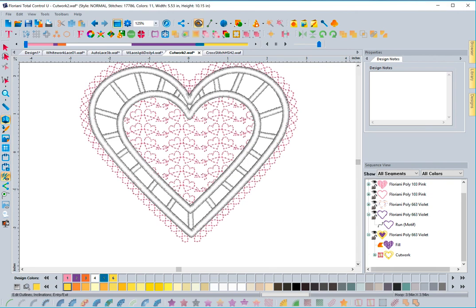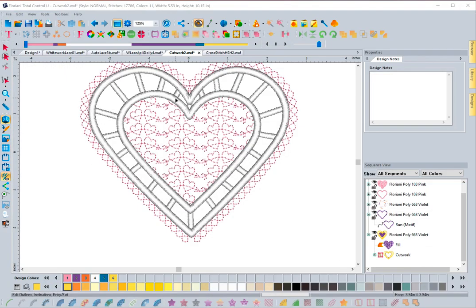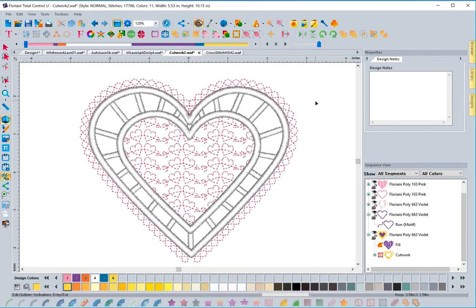Very simple to do. And again, the end result, you can see right here, came out great. It's a lot of fun. It's not difficult to create auto cutwork designs in the software. As always, I can't wait to see what you do with it, and we hope that you love this brand new auto cutwork feature in the software.